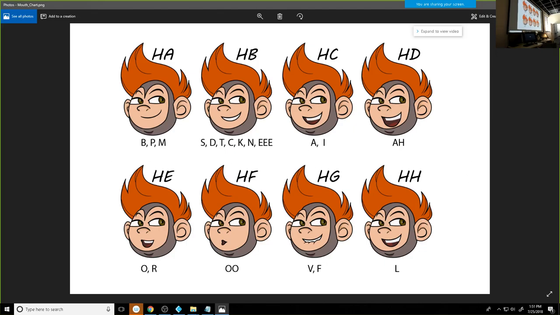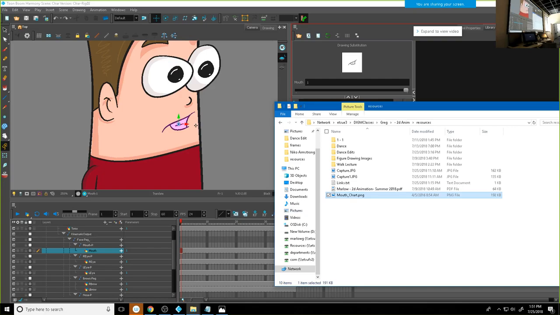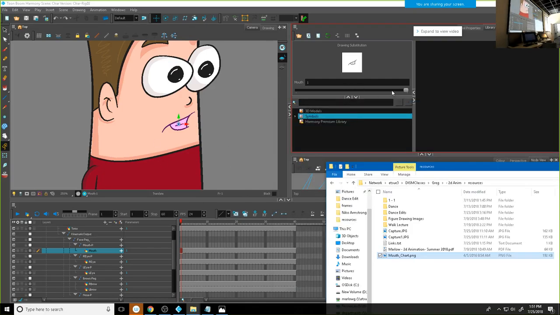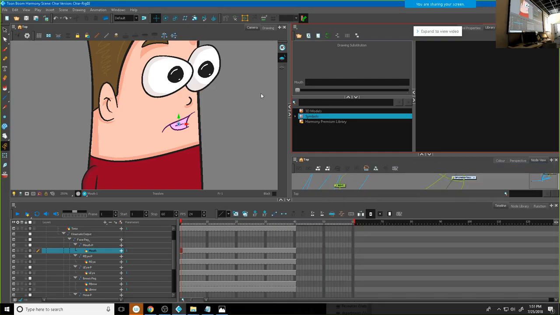I have a lot of different elements here, but I only have 1 exposure. I only have 1 option, or 1 drawing to substitute. It's either this or nothing. If on mouth I turn this down to nothing, then we get that. If I turn it up, I get mouth. So what I'm going to do is click this button right here, which is going to duplicate our drawing.